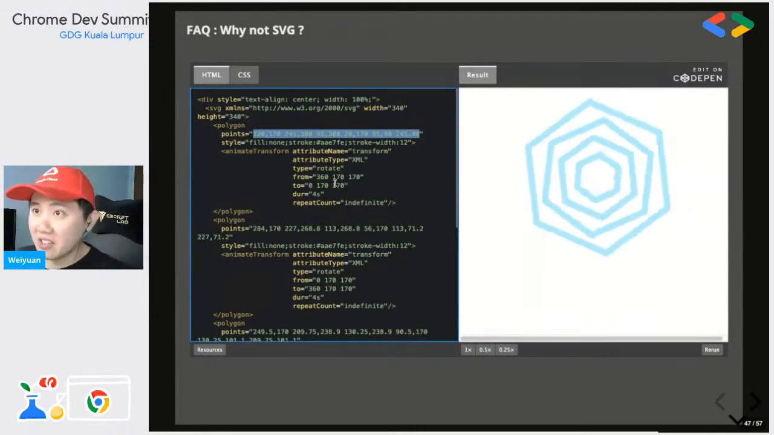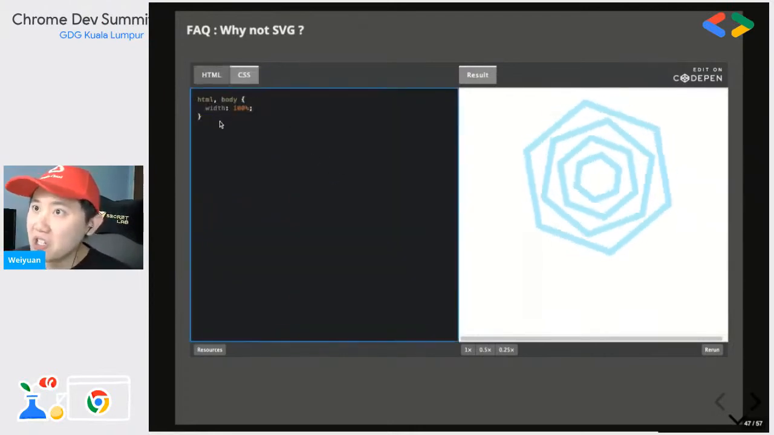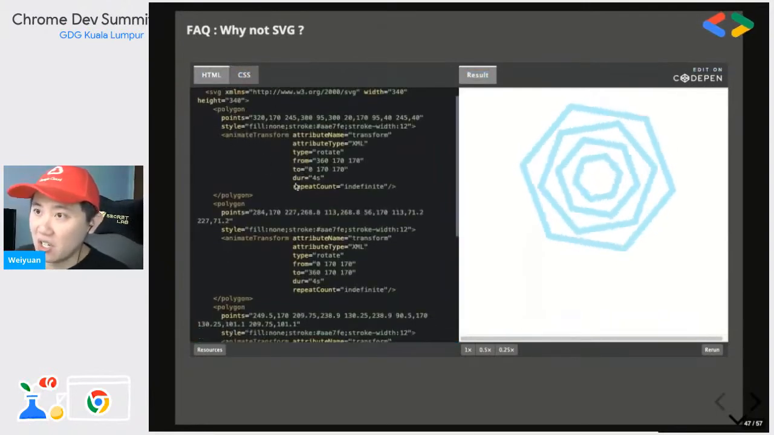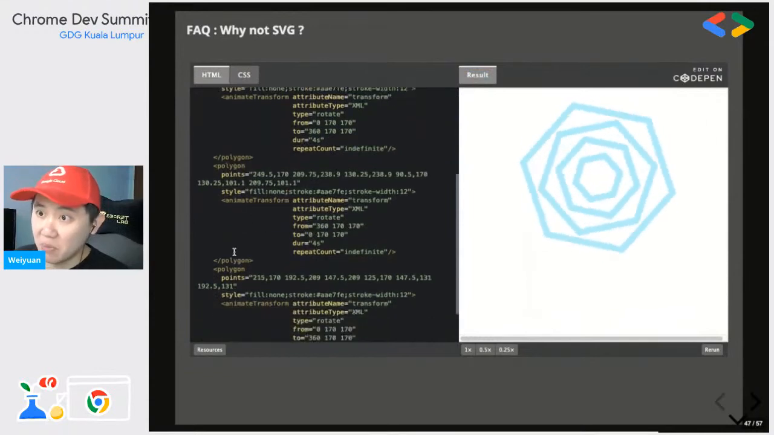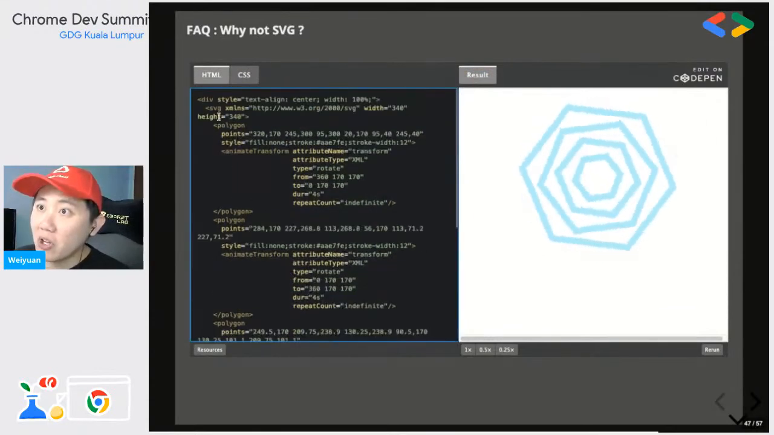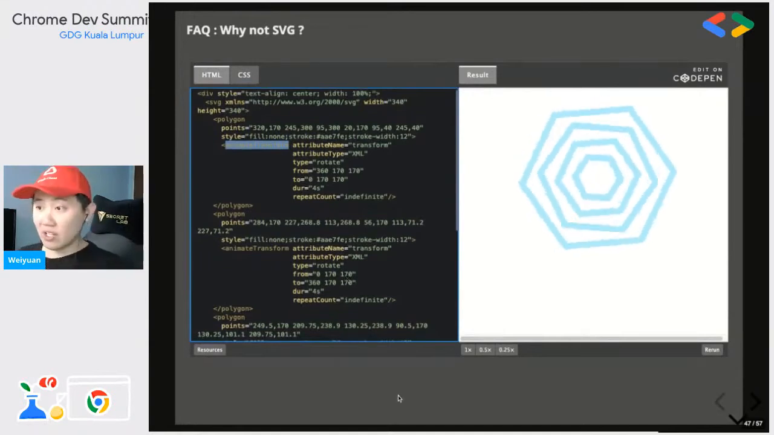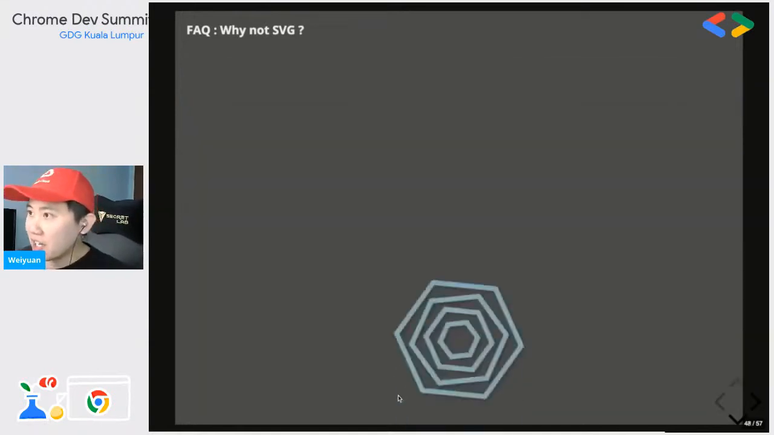And you can see over here that there's not much. I'm not really implementing any CSS here. In fact, everything is done in this SVG configuration. You can see each of the 4 polygons for each of the hexagons, and an animate transform tag over here for the property to do the animation. Okay, so this is also another viable solution.